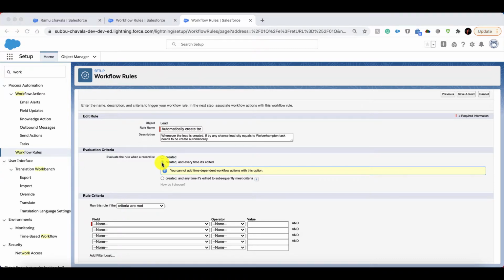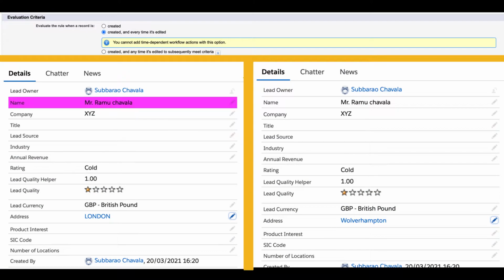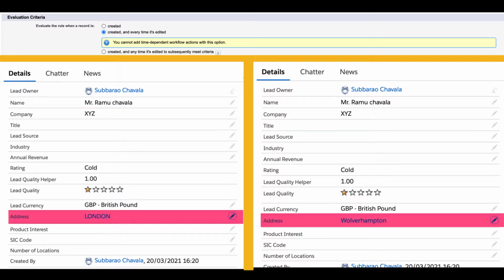I'm going to explain this with one example. Let's say a lead is already created and the lead city equals London. If you see the right side, we are trying to edit city to Wolverhampton. So if we select the second option, whenever somebody creates a lead or edits lead city to Wolverhampton, it will perform all activities. So our requirement is also the same. So we have to select the second option.